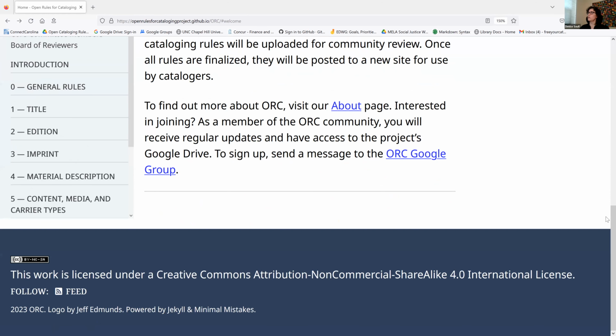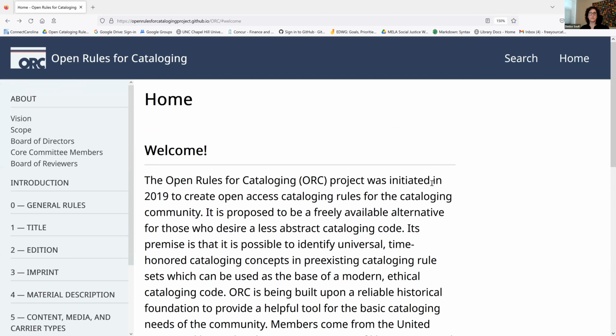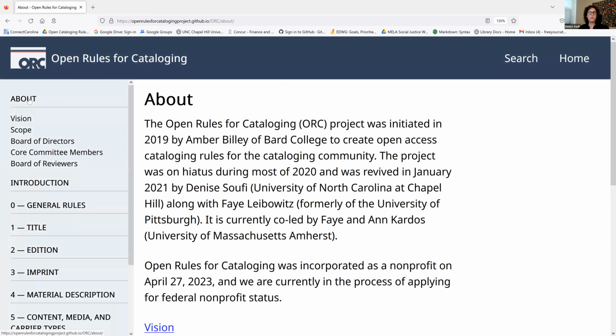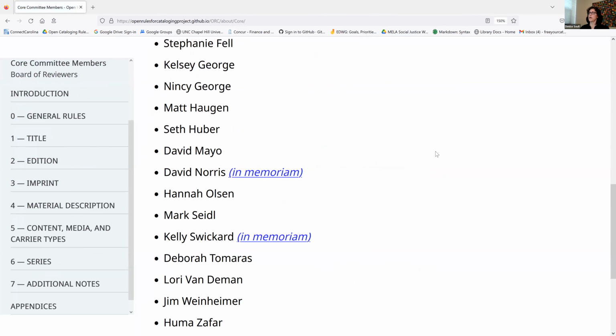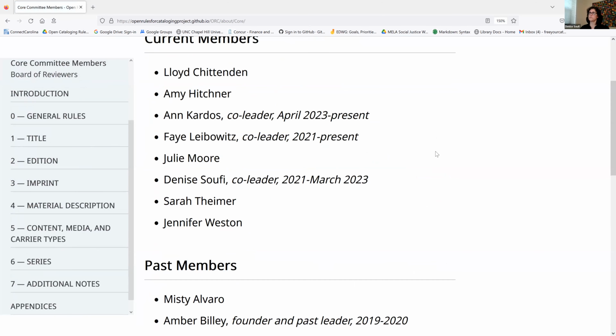So right now you are viewing our homepage, which gives an overview of the project. And then if I go to our About page, we have a short history. And you can see that this section also includes our vision and scope, as well as lists of the core committee members, past and present, and the board of reviewers. I'll just click on the core committee members page. So you can see there, we've got our past and our present members.